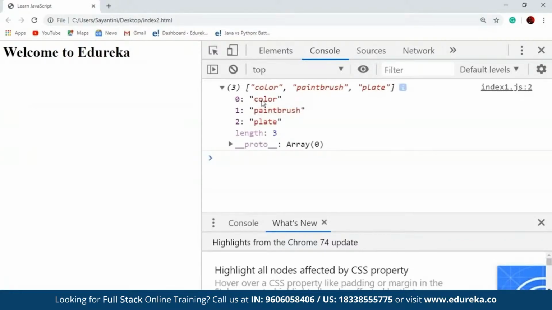In an array, the index value always starts from 0 and not from 1. So you can see that the index value for color is 0, for paintbrush it is 1, and finally for plate we have 2. So basically the index value goes from 0. Here we have 0, 1, 2, which means that the total length of the array is 3.